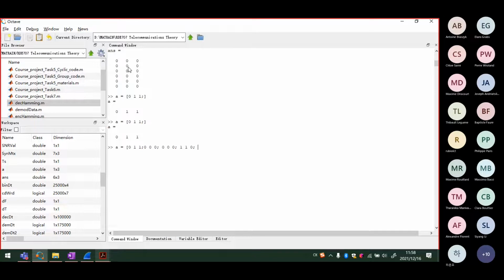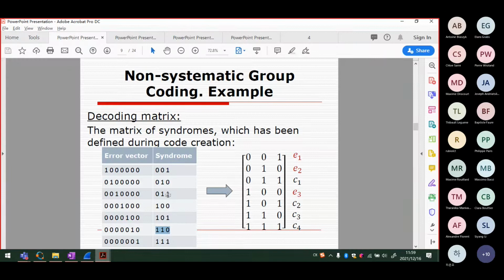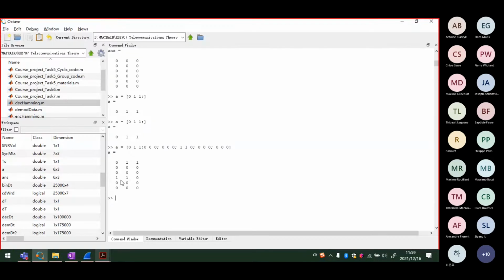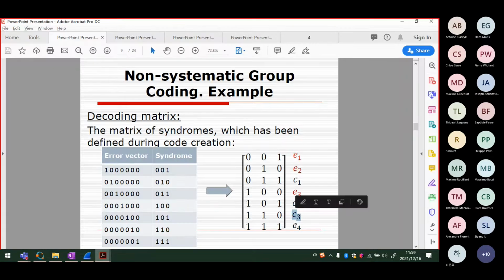How many do we have? 1, 2, 3, 4, 5, 6. And the last one will be 6. We add some errors at the first row and fourth row, and we know the position is 0, 1 at C1, and 1, 1, 0 is C3.